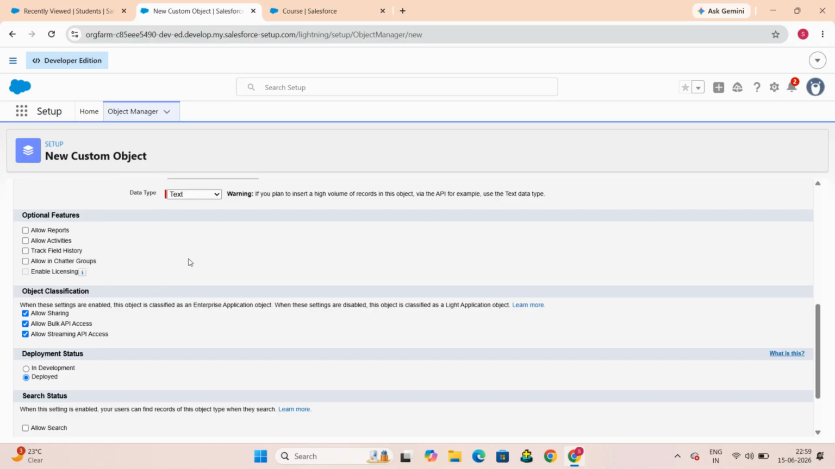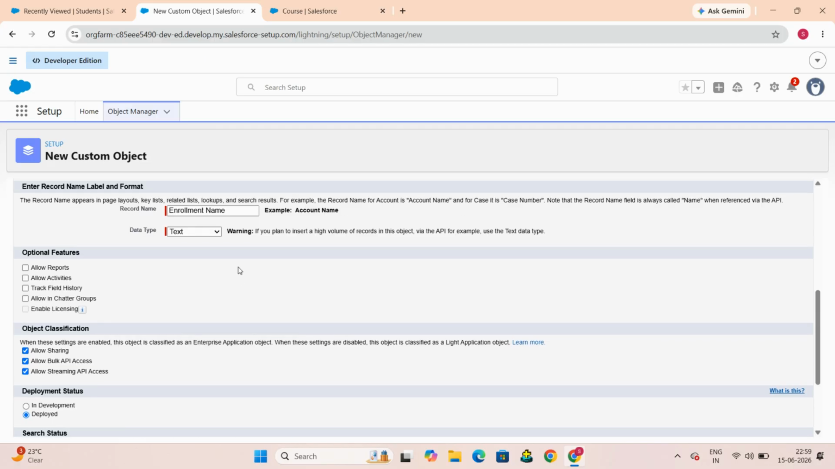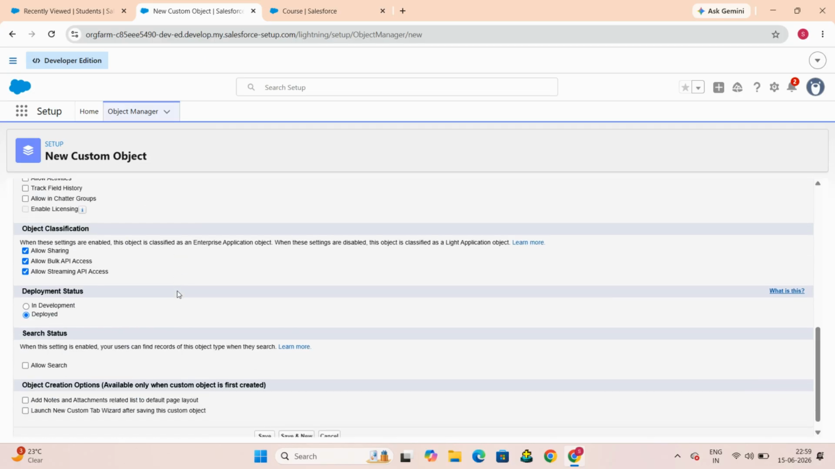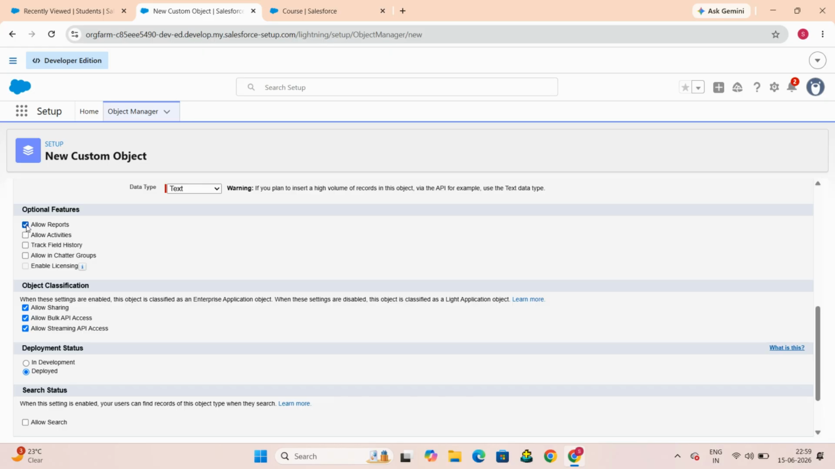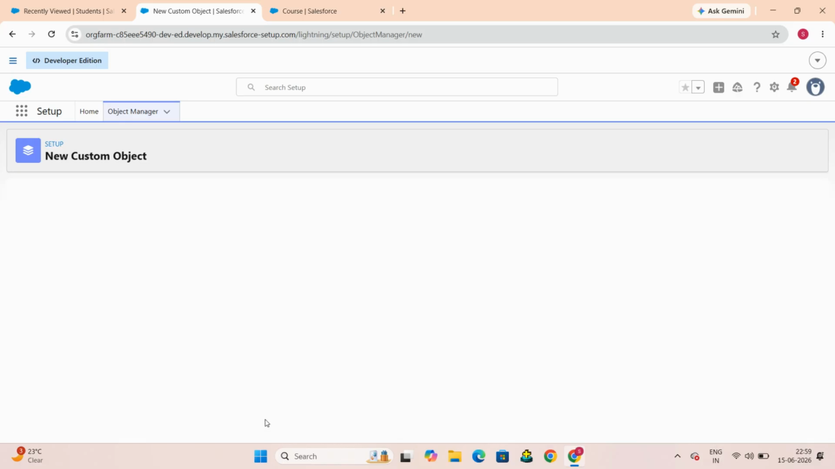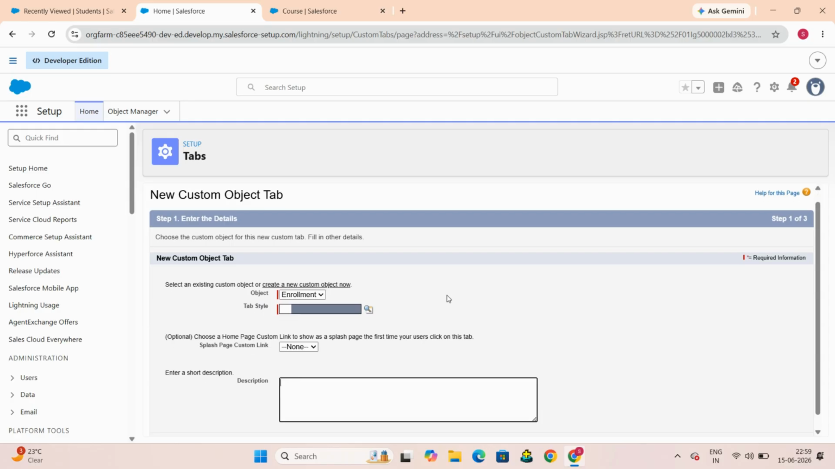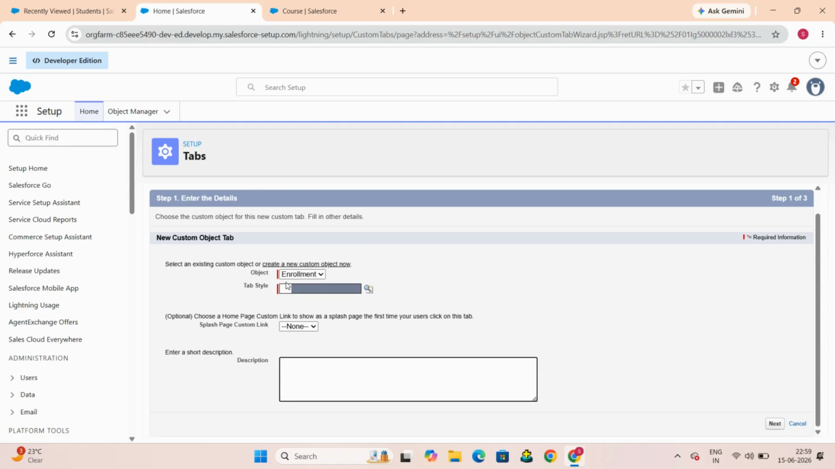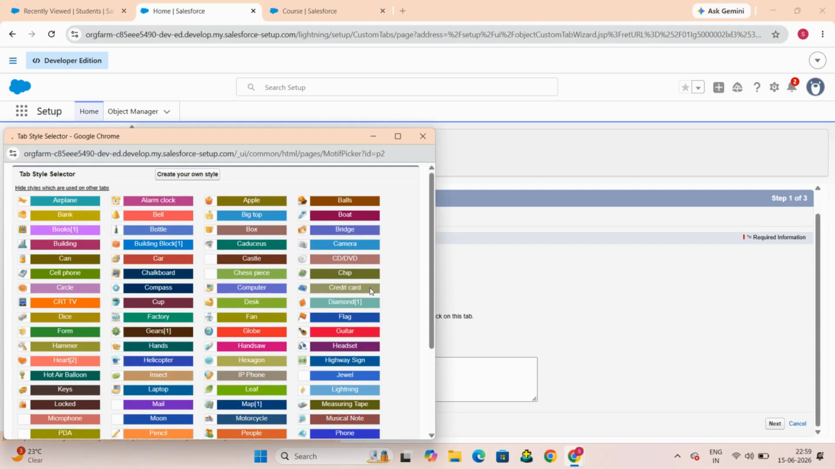We have some features. If we want them to be available in our new object, then you can make them available by clicking on these checkboxes. I'm adding all of these on my object. I'm allowing search also. I'm selecting Add Notes and Attachments, and Launch New Custom Tab. Click Save. So from here we can create our tab for this enrollment.